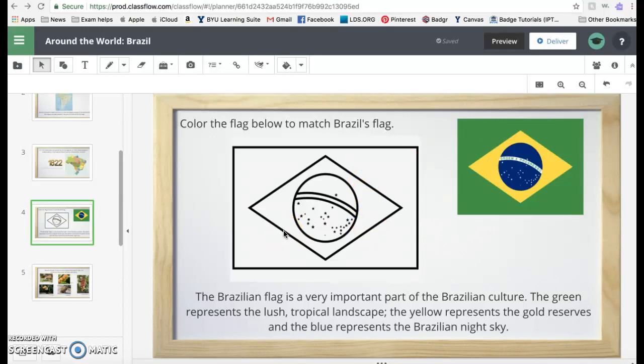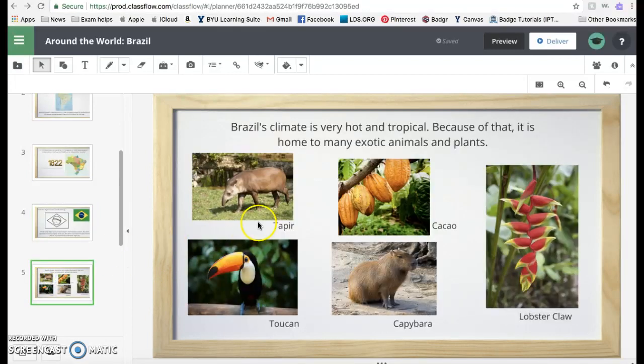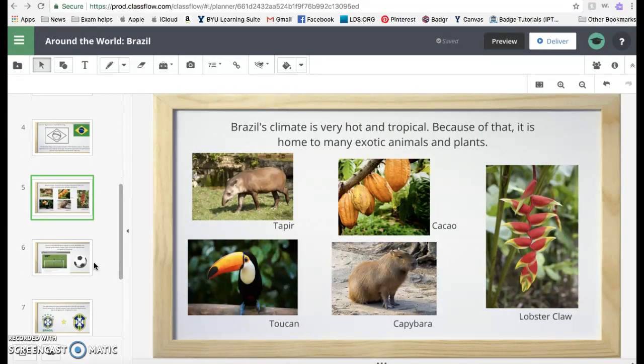So again, very interactive. Next slide. We have a lot of different animals and plants that are exotic but home to Brazil. And so these are just pictures, not as interactive, but the interactive part comes later in the lesson. So they'll learn about each of these specific animals, the cacao, and this fun lobster claw plant.